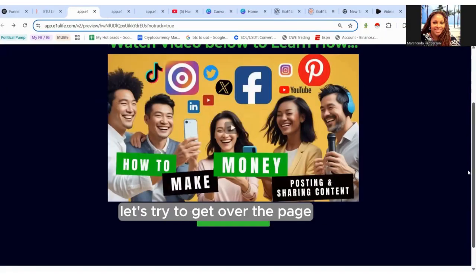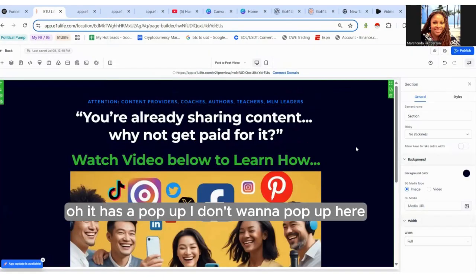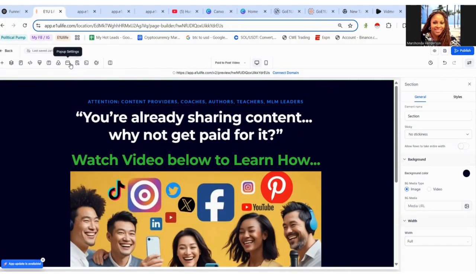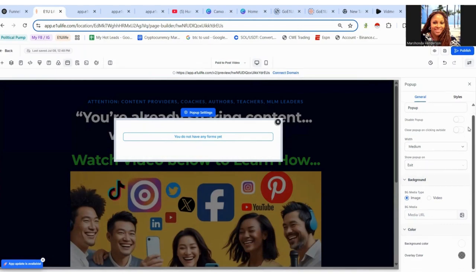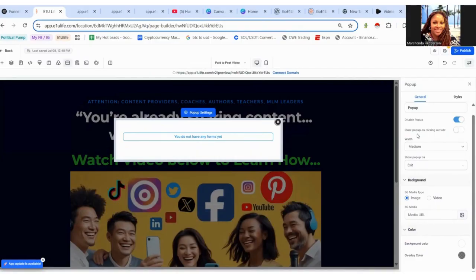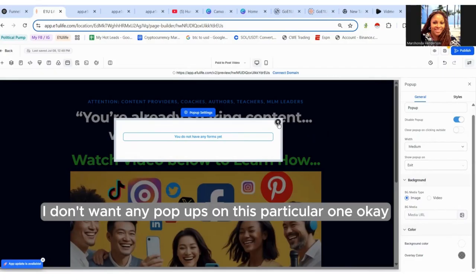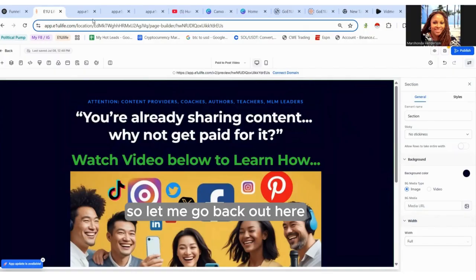Let's try to get over to page 1 and preview that one. Oh, it has a pop-up. I don't want a pop-up here on page 2. Disable the pop-up. On this particular one, I don't want any pop-ups. Okay, so let me go back out here.